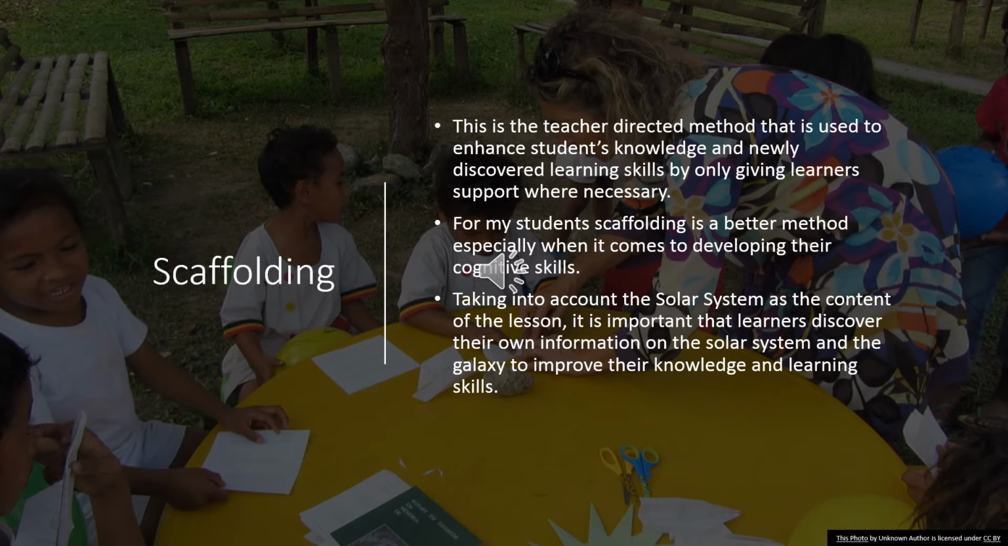For my students, scaffolding is a better method, especially when it comes to developing their cognitive skills, because they will be finding their new knowledge, discovering new information on the given topic, which is going to improve their cognitive skills and their vocabulary. So here I'll be taking the solar system as the content of the lesson.